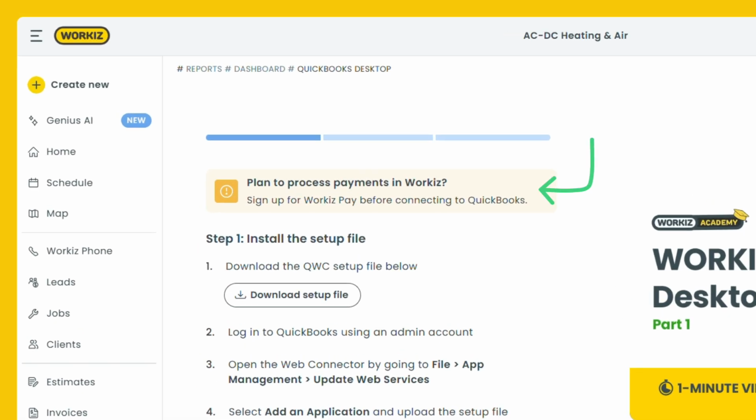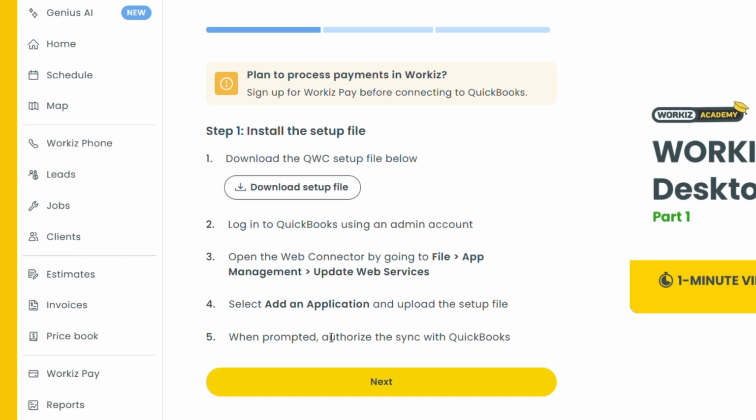Another thing I want to point out here, if you're planning on processing online payments through Workiz using Workiz Pay, we strongly recommend that you sign up for Workiz Pay before setting up your QuickBooks Desktop integration. If you're 100% sure that you don't want to sign up for Workiz Pay, or if you already have, go ahead and continue. The main thing we'll do here is download our Workiz setup file.